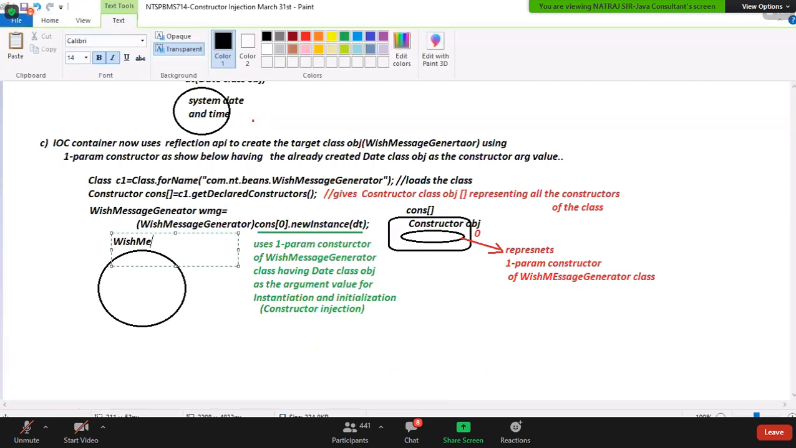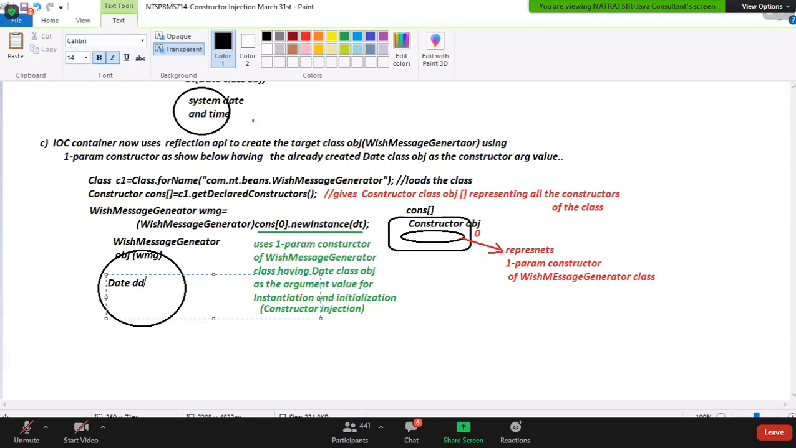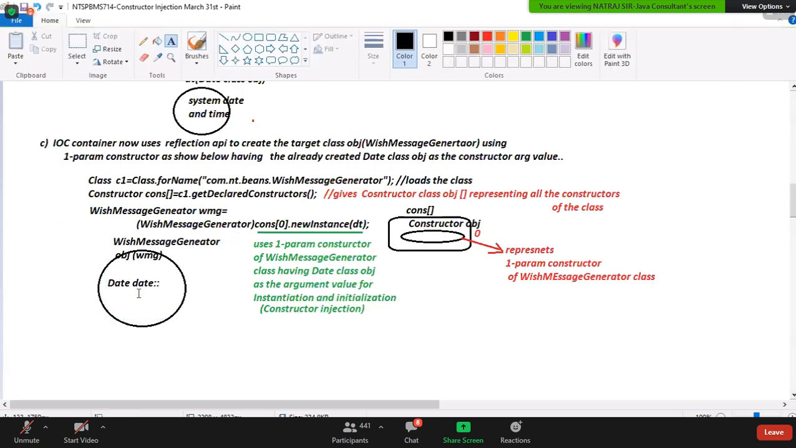Tell me here, the WishMessageGenerator object wmg is having a date property, yes boss, and this date property is linked with what? This date property is linked with the Date class object. I hope you are convinced, boss. Right. Okay, now tell me the next one.